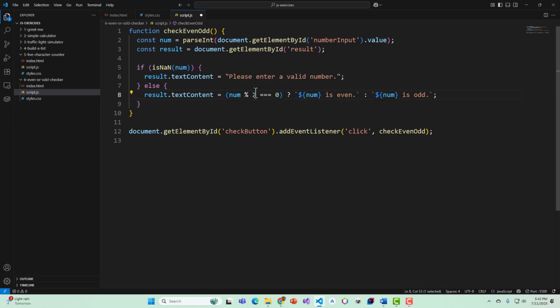Okay, and then if the remainder is 0, then this whole statement is true. If the remainder is not 0, it compares it to that. If the remainder is not 0, it is false, so it goes over there. So what if it's 10?